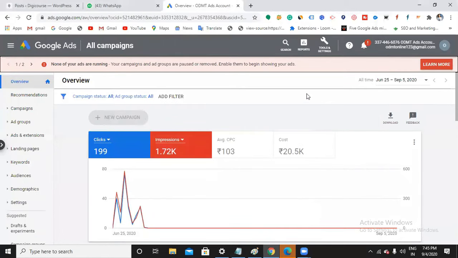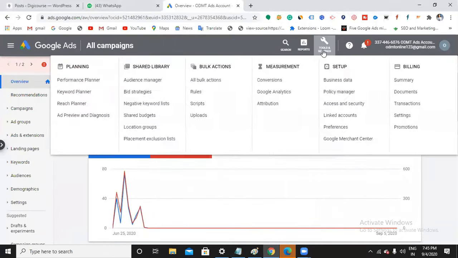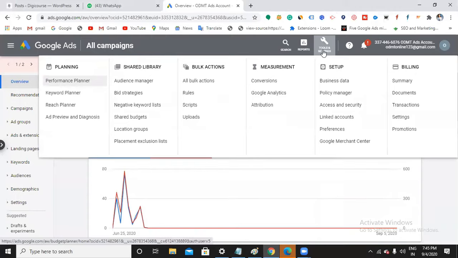Yeah. So if you can see here under tools and settings, you'll find a few options. Okay, so in the tools and settings, we have seen how to use a shared library, how to use measurement like conversions and all. And we have seen how to link up any accounts like a Google Ads account or Google Merchant Center accounts and all. Okay, right. So now let me show you each and every important option present over here. So first of all, let us get into this business data under setup.